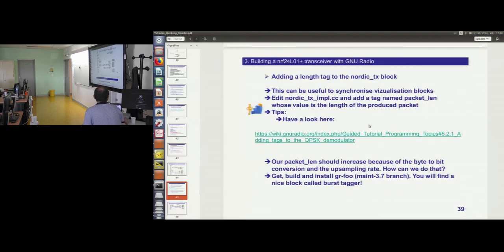Okay, so that was V5 and V6. So I gave you almost everything. After that, I've added a tag because I wanted to synchronize my display with the start of the packet. So I added a part in the C++ code. I just added a tag which has the length of the packet.